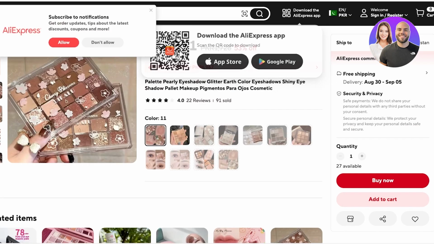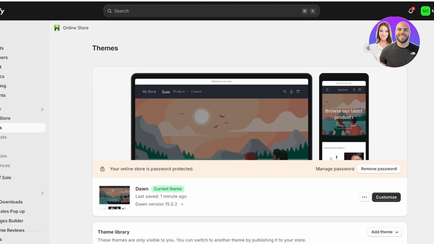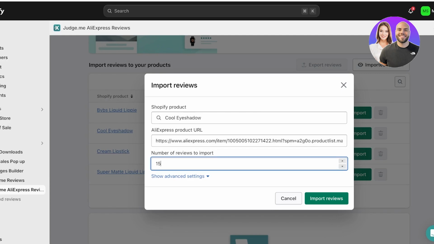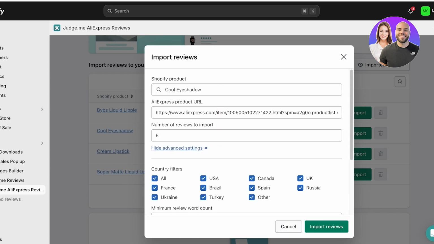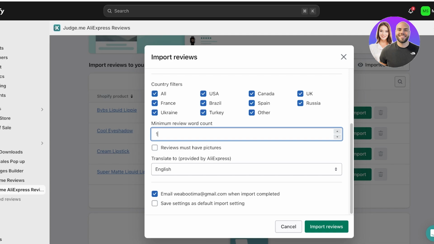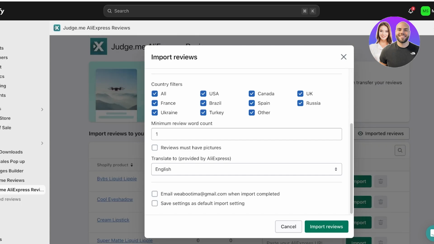So once I do that, I can just copy the URL of this product, and then I'm going to go back into Shopify. I will paste in the AliExpress URL onto the Shopify product, and then click on import. Then I can choose the number of reviews I want to import. Let's say I want it to be 5. Then I can open up the advanced settings, the minimum word count, the translations if the reviews are in a different language. And once I do that, I can also choose to remove the picture reviews. You can choose if you want pictures or not. And then you can click on import reviews over here, and then your reviews will be imported.